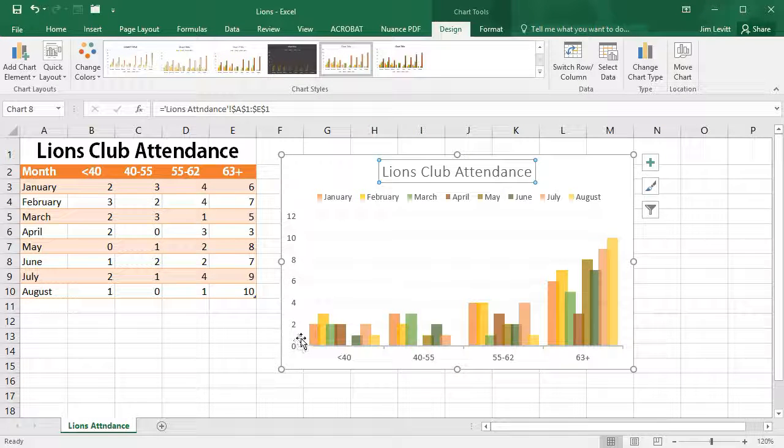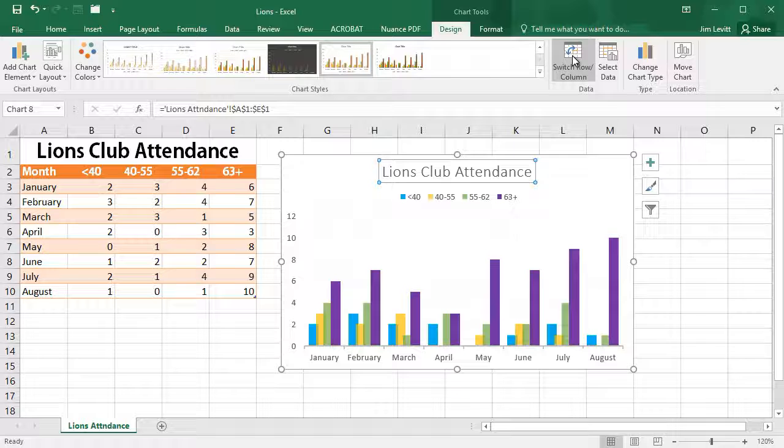And now the vertical gives me the number of individuals. And so this gives me a different look at my attendance pattern, and I can switch it back and forth all I want. There are other options that you can do, but this is a beginning look at how to generate a quick chart and make some initial customizations.